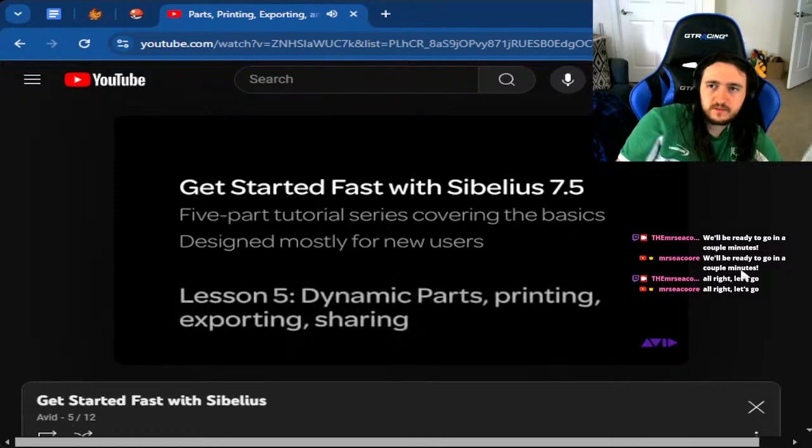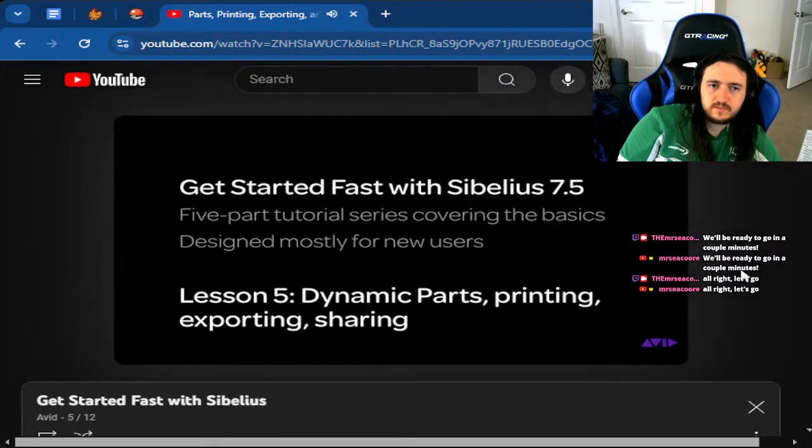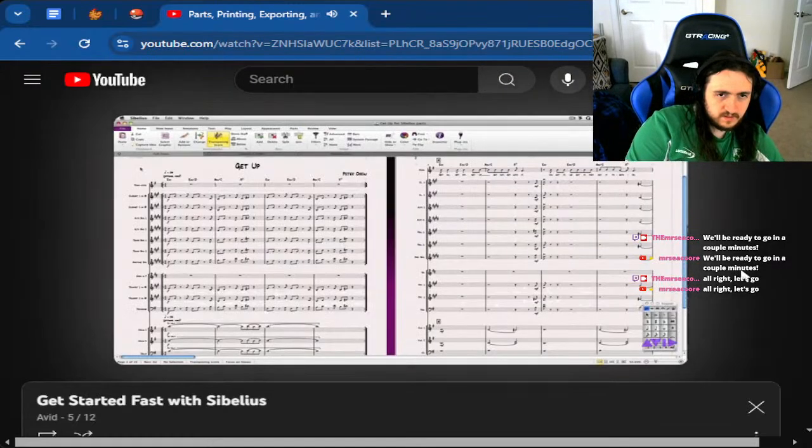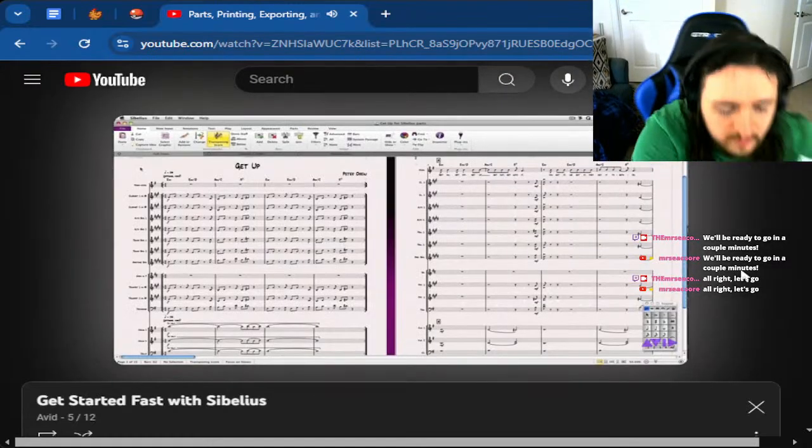For this lesson, we'll work with Sibelius's dynamic parts feature, so that you can create individual parts that are intelligently linked to your score. We'll go over Sibelius's printing and exporting options, and we'll explore the many ways to share your music with a wider audience. Generally, you won't want to start working on your parts until after you've finished working on your score.